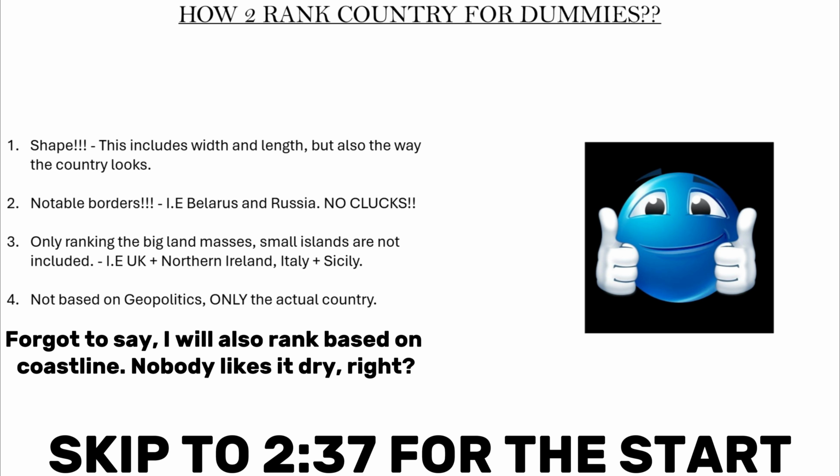So as you can see here, I've made a list compiling all of the ranking that I will be doing, what I'm actually basing it off. So this is how to rank country for dummies. The first thing you have to look at is obviously the shape. This includes the width and the length, but also the way that the country looks.